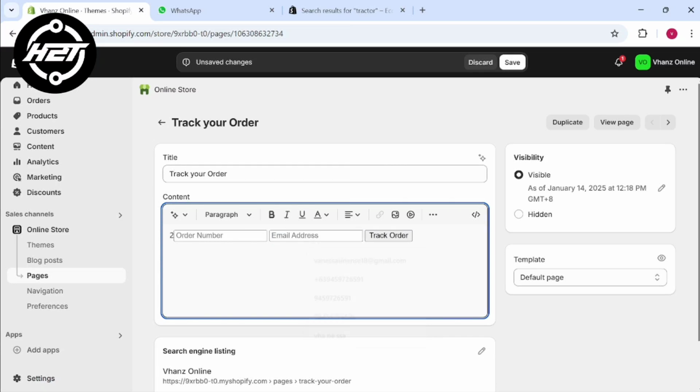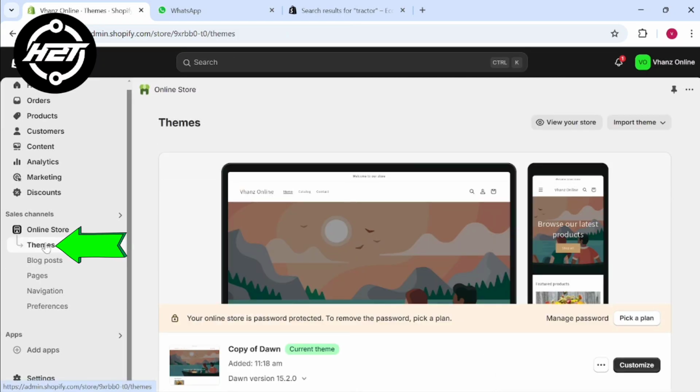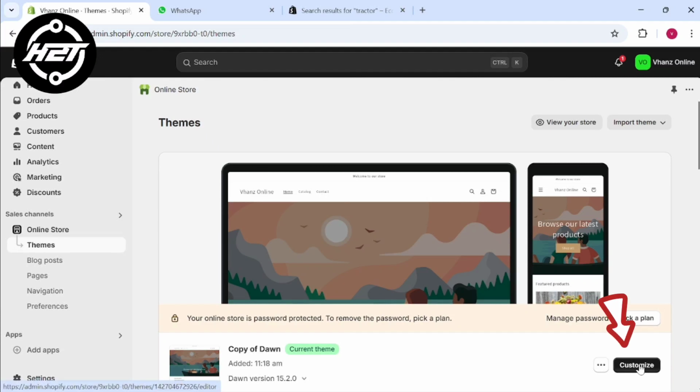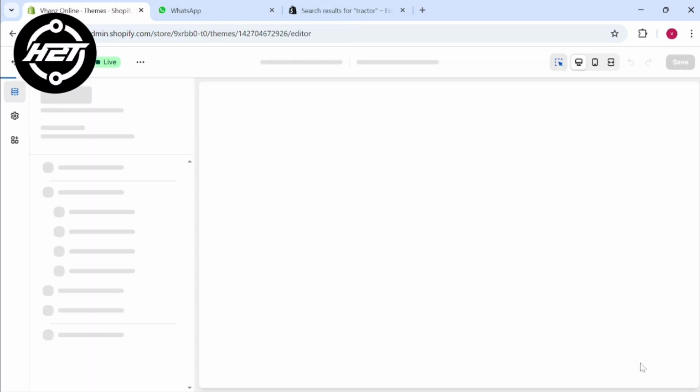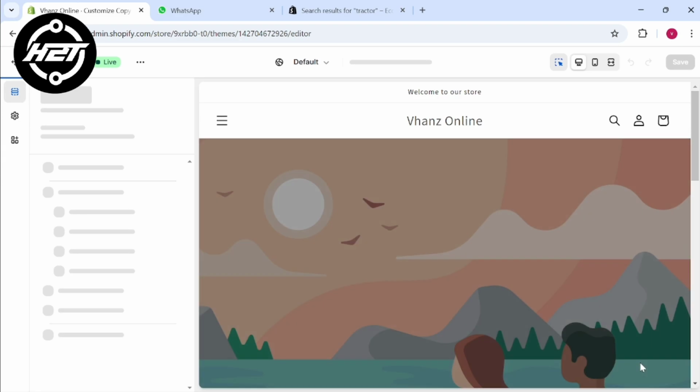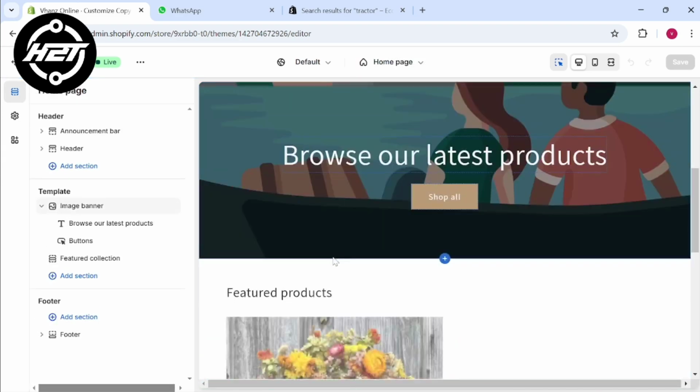And last, style the tracking page. It's optional again. Use custom CSS to match the page with your store's theme. Edit the theme code under Online Store. Tap on Themes and tap Customize for further design adjustments. Now, your customers can easily track their orders directly from your Shopify store.